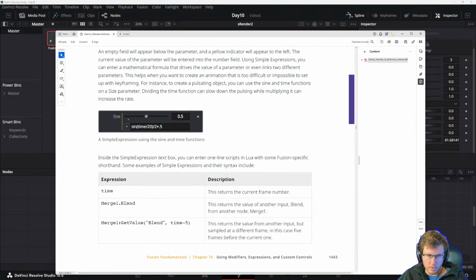And then we've got the merge one dot blend, which returns the value of another input. Blend from another node, merge one. I don't know what that means. Merge one, get value, blend time -5, time -5. This returns the value from another. Oh, we could just.